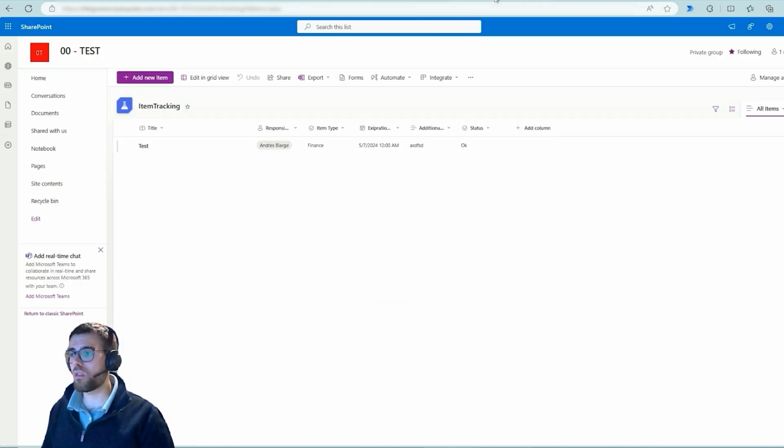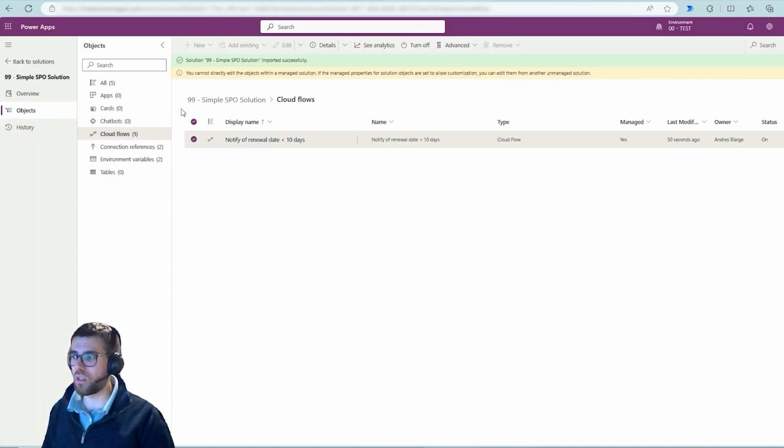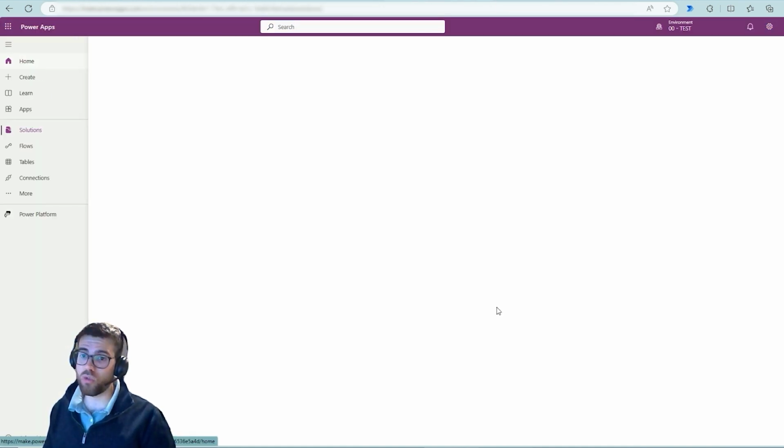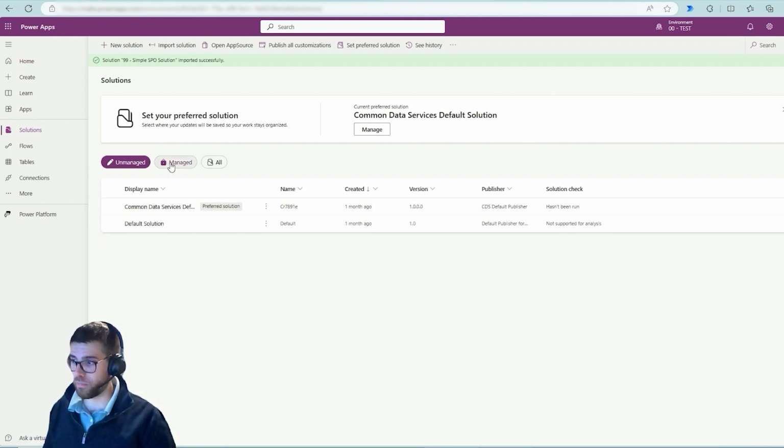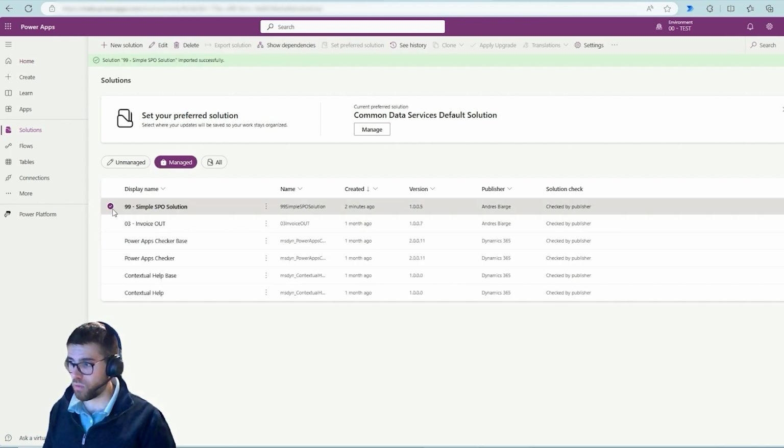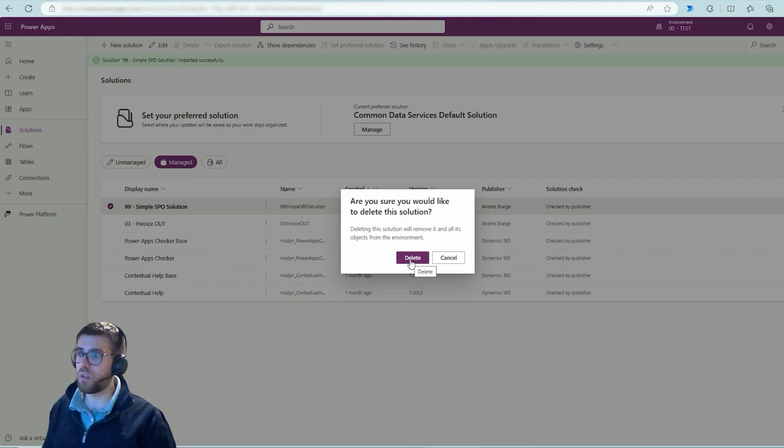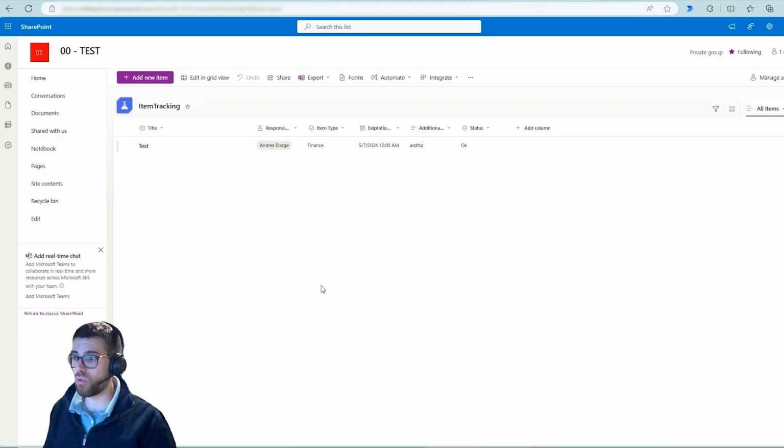Now let's do the following. I'm going to delete the solution and start over again and introduce a bug into the ALM process. So what we're going to do, I'm going to delete the solution, and I'm going to do a slight change here.